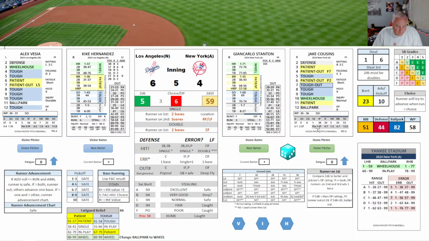Runner on first, one out. Enrique Hernandez. 7, tough out. So he's going to strike out. Finally, 2 down. Edman, 6, patient out, 85. He's going to get out. So 85 is going to be a ground out to second. But the Dodgers score 5 on 6 hits, led off by the home run by Ohtani. 6-4.